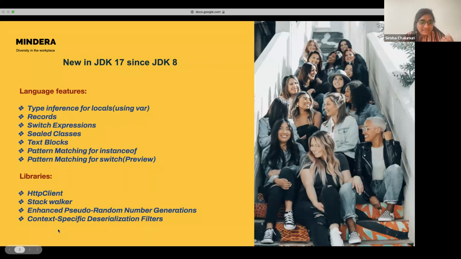And the other one is context-specific deserialization filters. This is also mostly useful for developers who want to add validations while deserializing serialized data.